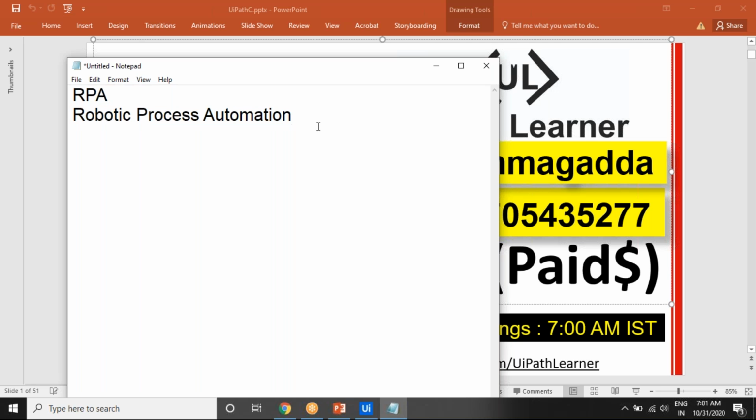Normally, in the normal software, for example any .NET, Java, or SAP, they are just used to build applications, right? If you take anything like Java, PHP, Java or C++, anything, these are used to build the applications.